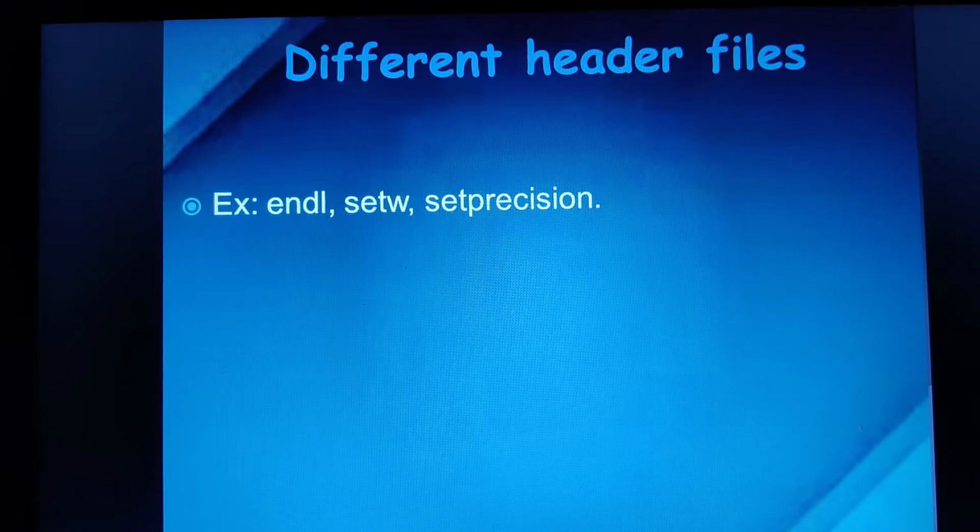iomanip actually stands for input-output manipulators. These input-output manipulators are used to perform some I/O manipulations on output statements like cout. It also contains certain macros for input-output manipulators. What are macros? Macros are a small piece of code in a program given a certain name. Whenever the compiler encounters the name of a macro, it replaces it with its actual code.